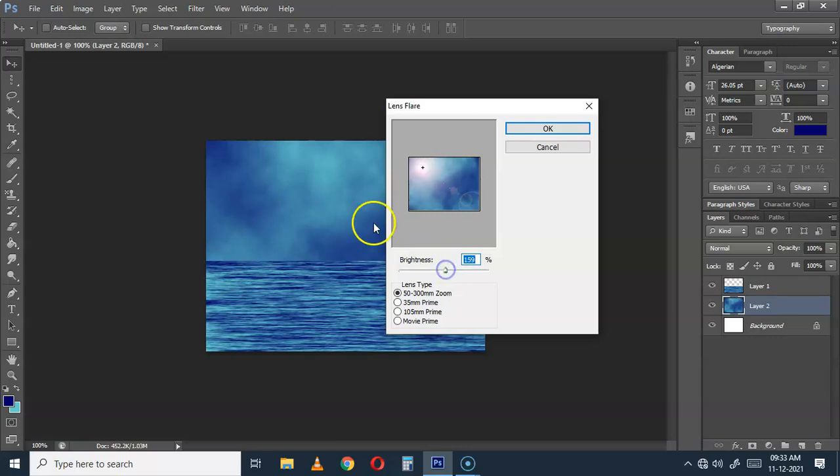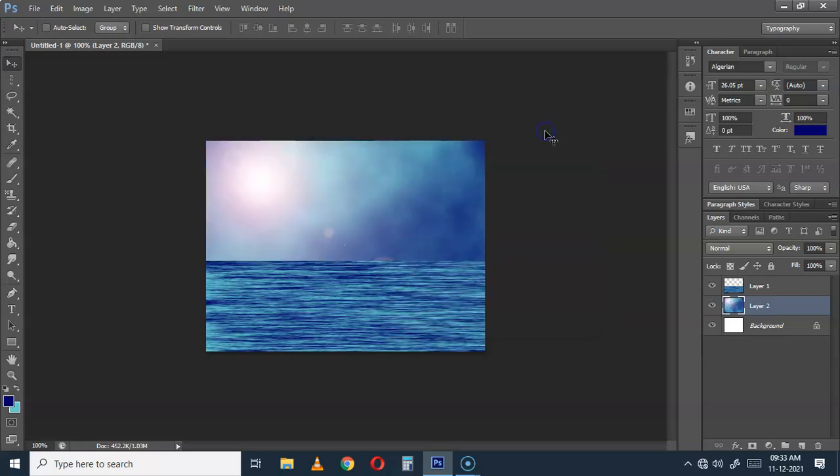Now children, when you select the brightness, you have lens types, these types of lenses. 35 mm, it will look like this. 105 mm will look like this, and movie prime will look like this. These are the types of lenses, so whichever you like, you can select and take it. I take the first one and I say okay. You got it? You see the brightness.